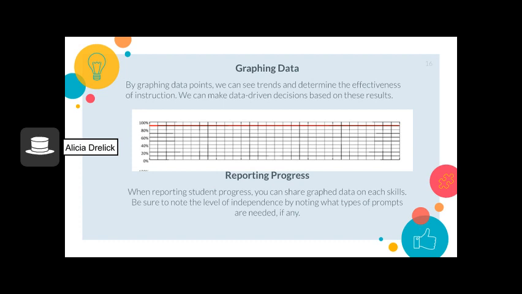Graphing the data helps us identify trends and determine the overall effectiveness of the programs that we're given. With this information, we can make data-driven decisions. When you're reporting results, you should make sure that you have information graphed for each skill. You should also note the level of independence by noting what type of prompts are provided, if any.